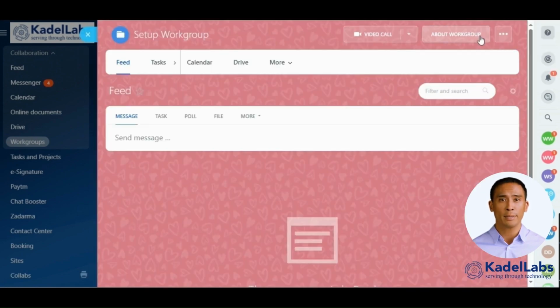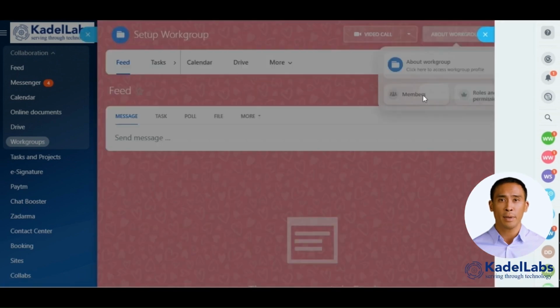To check members in a workgroup, click on the About Workgroup button, then select Members.